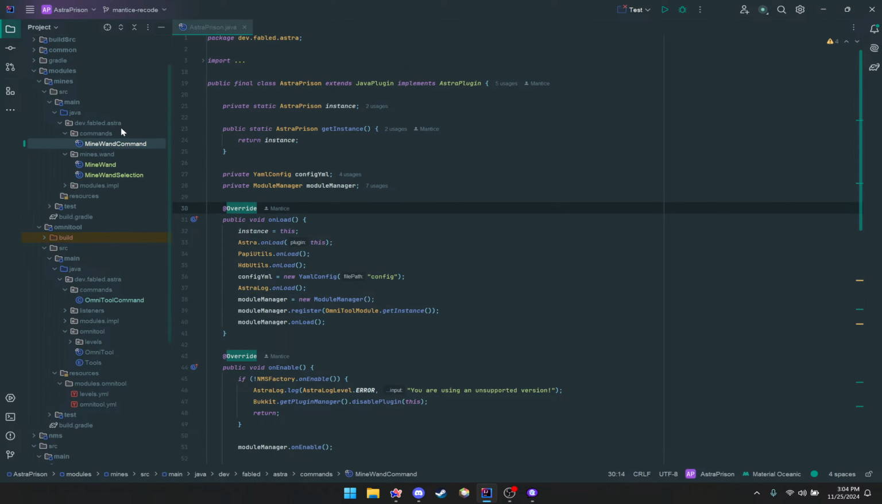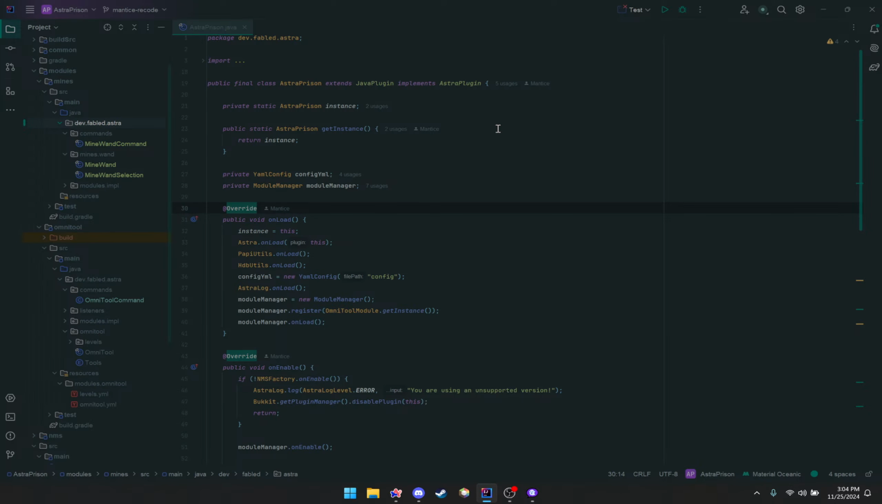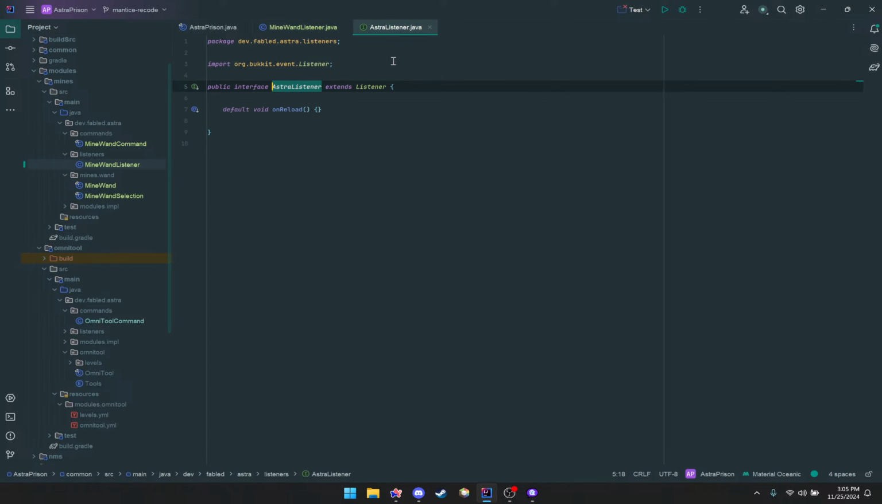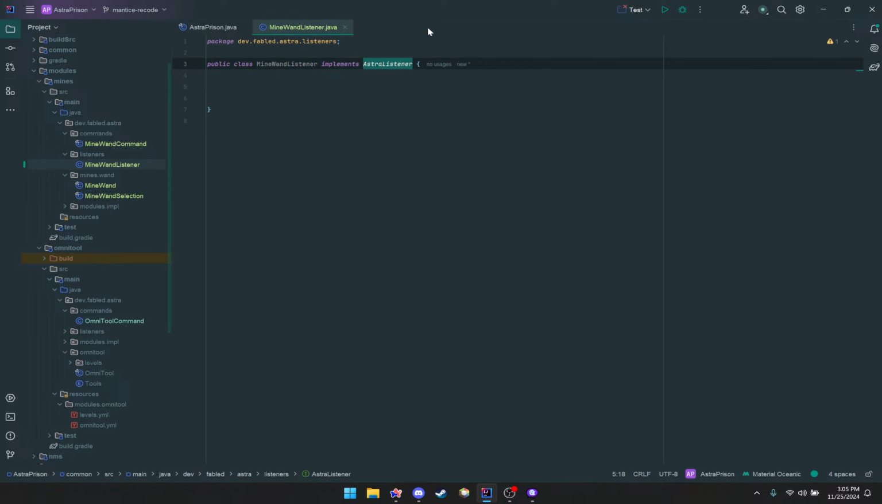We have the command to give the mine one. Now we just need to make a listener, right? Listeners, MineListener. There you go. Implements Astra listener. And again, we made the reload method in here default to be an empty method, so we can override it if we want to, but we don't have to.